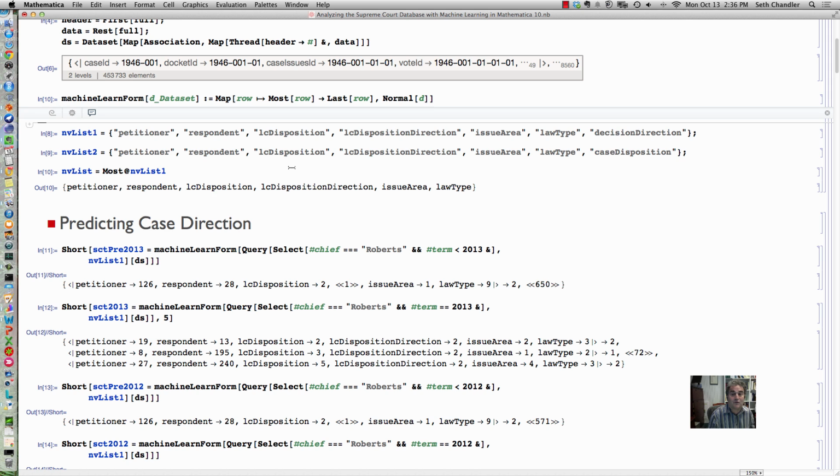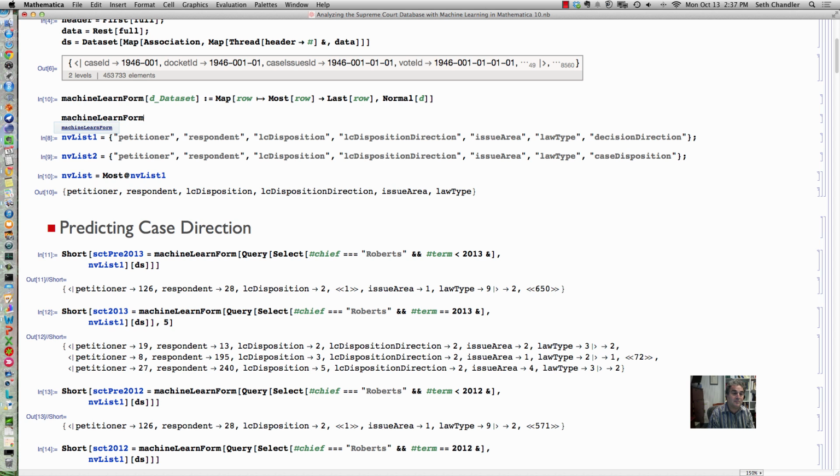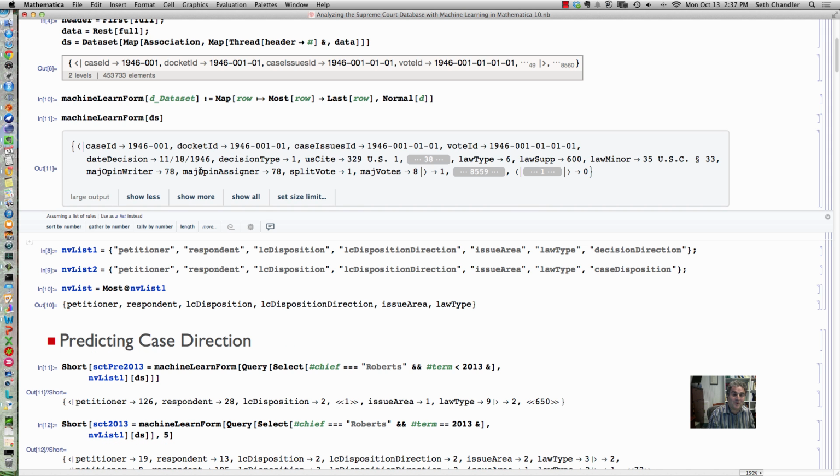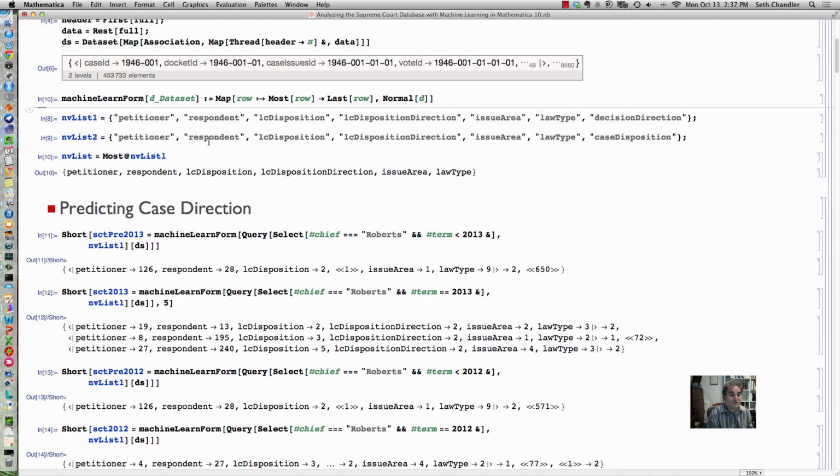So let's see if we can see that for a moment. If I say MachineLearnForm of DS, it's going to produce, it'll take a moment. All right, it's going to produce a list of associations. And you can see that it's saying, okay, the law type in this case is 6, and the majority opinion writer was justice number 78, and the spinning beach ball has me worried. There we go. And was it a split vote that has a 1, etc. So all I'm trying to do is to get this code in a form that Classify can use.